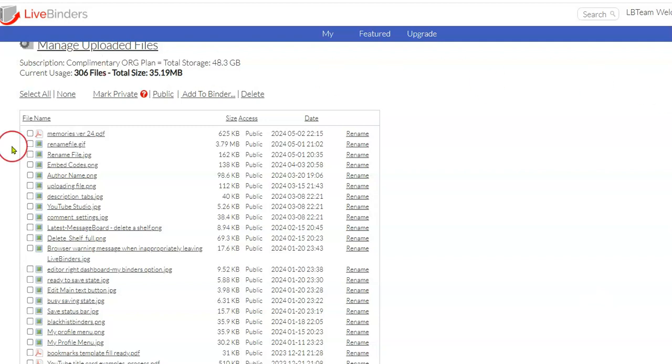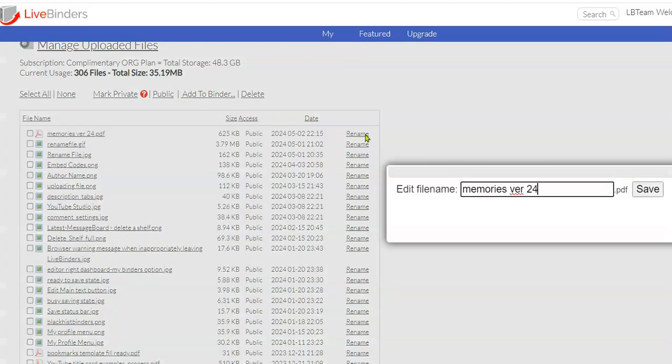Let's say I have a new Memories version 24 that I want to upload, but in order to keep track of the new file name with the one on my desktop, I need to change the name of the earlier version in my LiveBinders account. Then when I upload the new file version 24, it automatically uploads and updates all the binders that file is in. Now, making sure I've selected the right file, I go over and click on Rename.